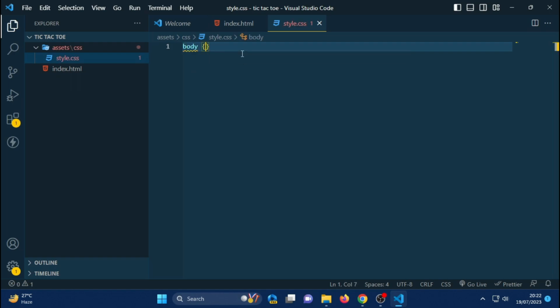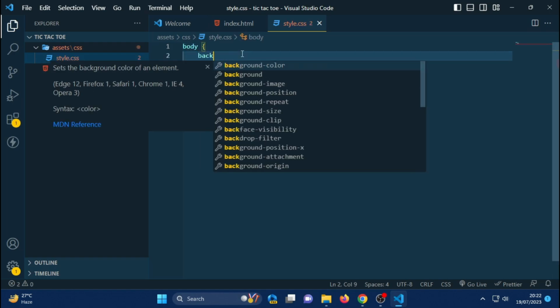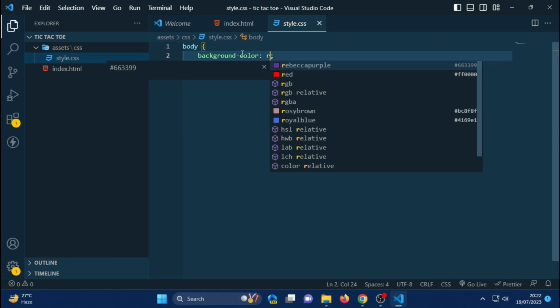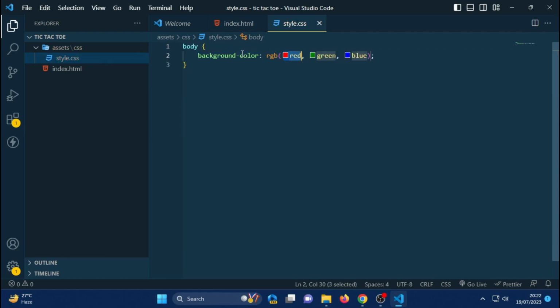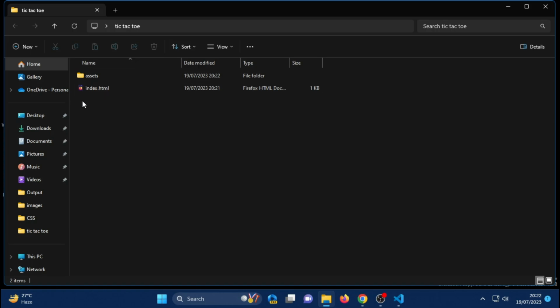So let's say I'm going to set the body background color with RGB 1, 22 and 39. So I'm going to set my body color to this. Let me see if this color has been applied or not. So let me run this index file.